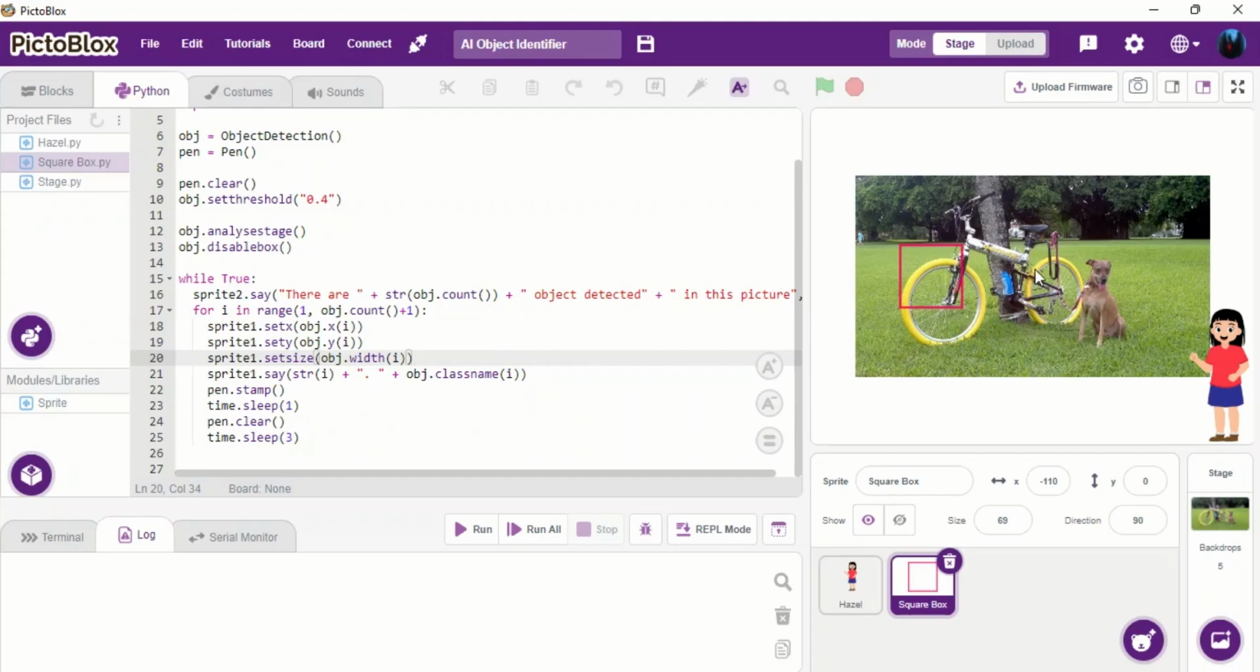So for example, here we have bicycle, dog, and let's say the person, if this person is being detected, so the square box here will display number 1 as bicycle, number 2 as dog, and number 3 as person. In order to display such figure, I'm using this code here.